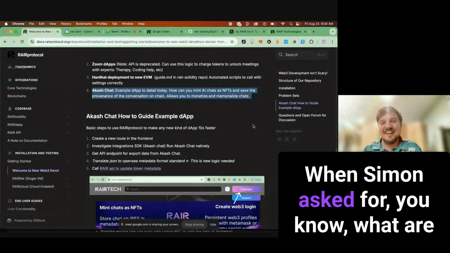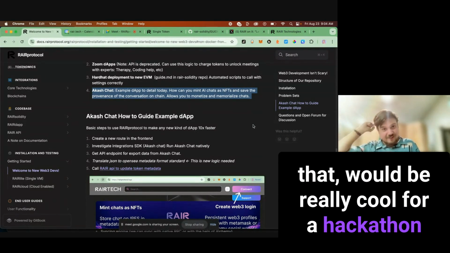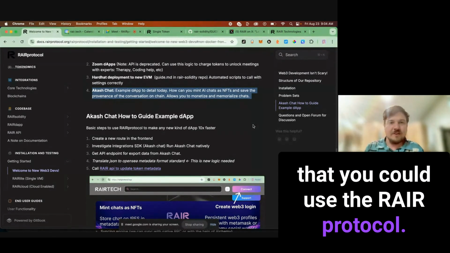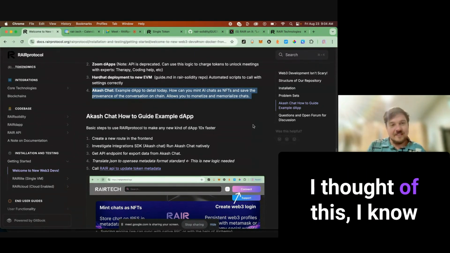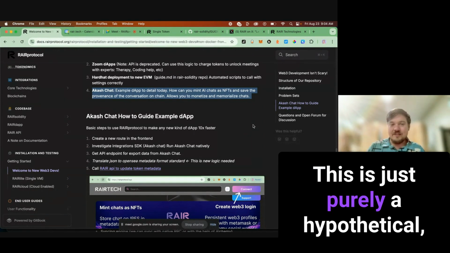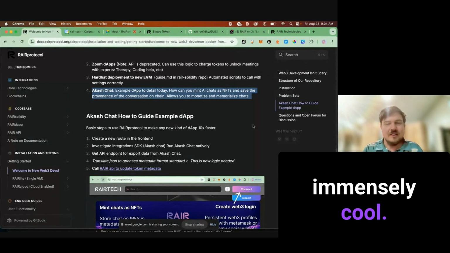Cool. And then finally, this is the most fun thing that I could think of. When Simon asked what are some samples or things that would be really cool for a hackathon, that you could use the RAIR protocol open source infrastructure to make faster and easier to build, I thought of this. I know we haven't done this. This is purely a hypothetical that somebody could try, but I think it would be immensely cool and interesting.